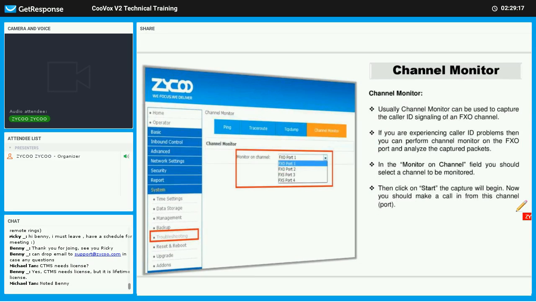Same for the channel monitor. You can do a channel monitor, say FXO or FXS port. You can select the respective port and see. You can understand whether there is any problem on the FXO or FXS port. So analyze the captured packets in the channel monitor. Then the capture will begin, and you can stop immediately after the capture. So you can analyze what data is going on that port by using the channel monitor.